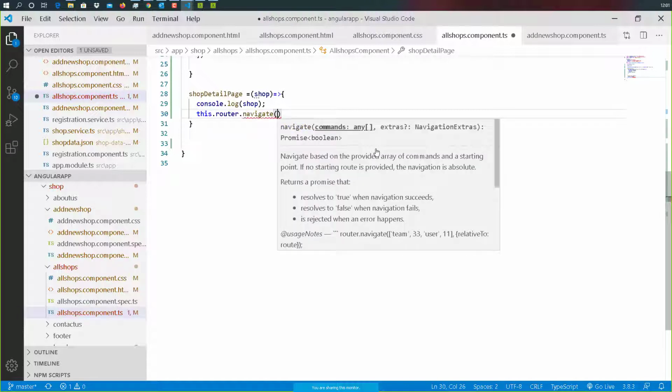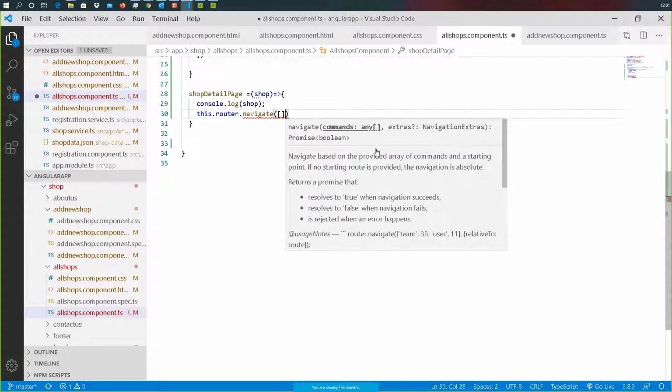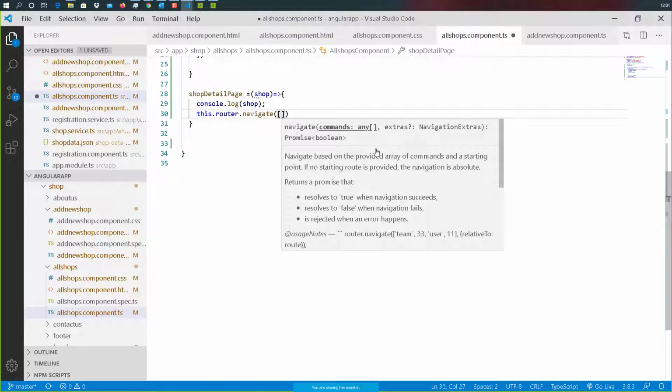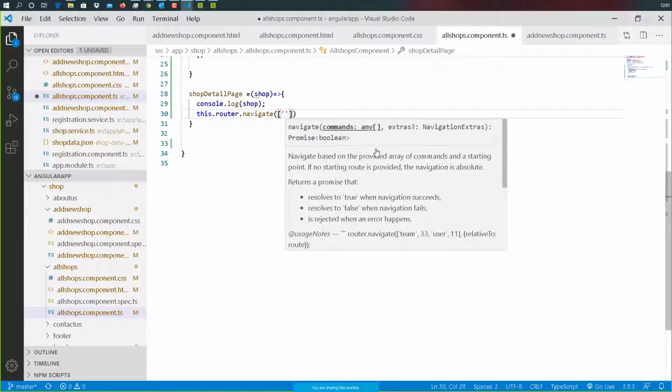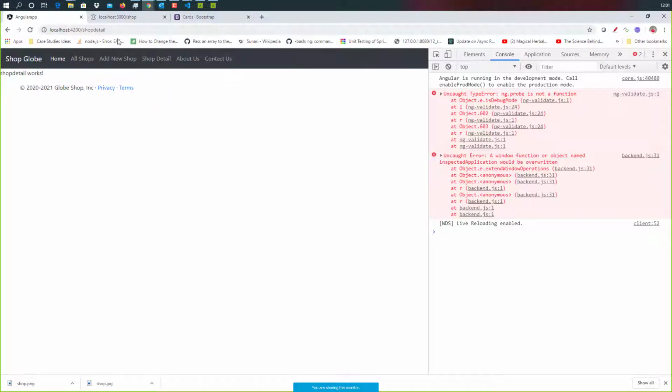this.router.navigate, and it will take an array as a parameter, wherein the first array value will be to what route do I want to navigate. I want to navigate to the shop detail route, right? Shop detail route. That's my route.